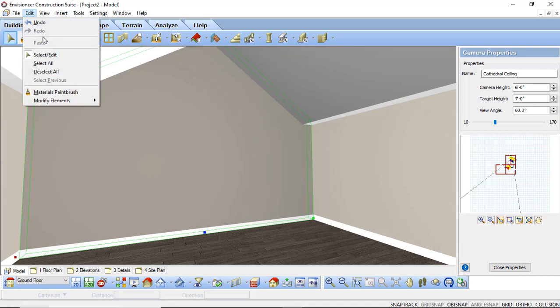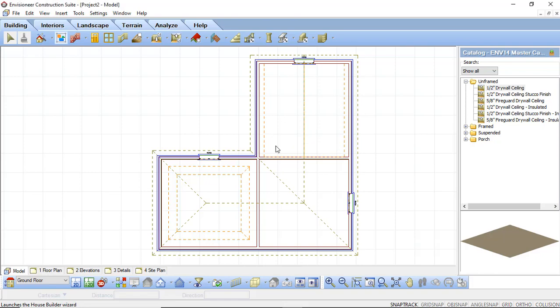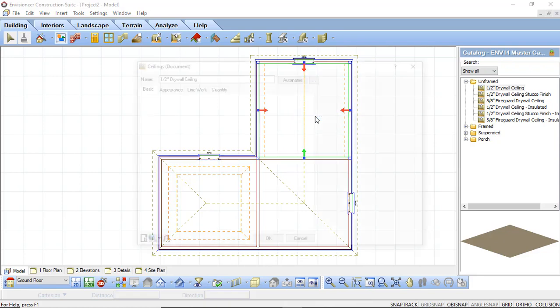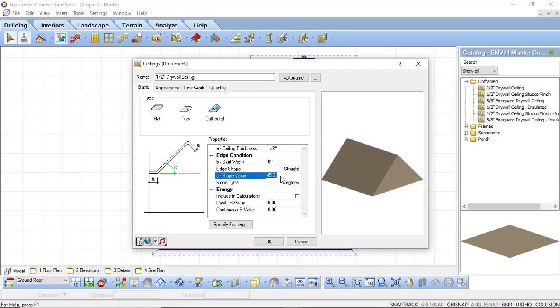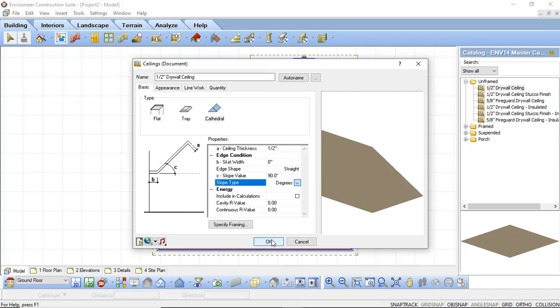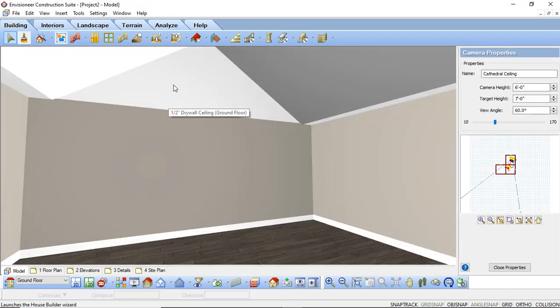However, if I want that to be a different material, I can say Edit Undo, go back into 2D, I can select the ceiling and select just that one edge, right click, Properties, and underneath the edge shape, instead of setting it to gable, I would set that to straight, but I would change that to be 90 degrees. That is going to move that edge up 90 degrees so it'll sit flush with my wall, and I can say OK. And now when I look at that ceiling in that room, I can see that that is now going to show me the same material for my ceiling in that gable end.